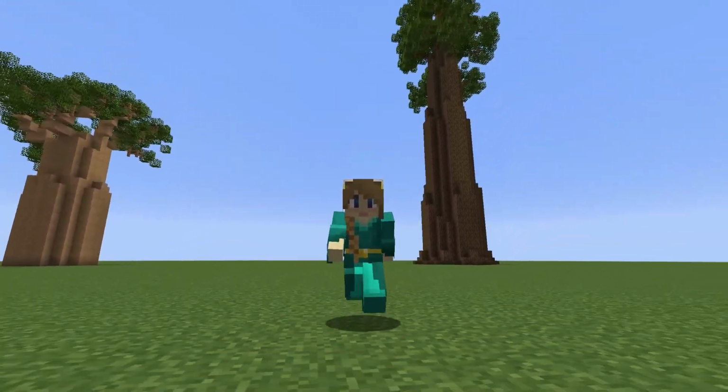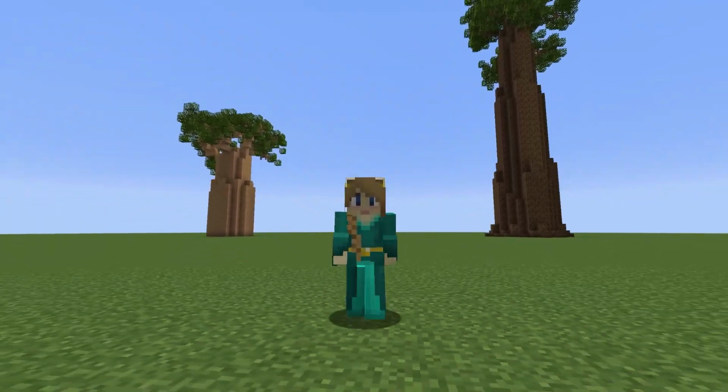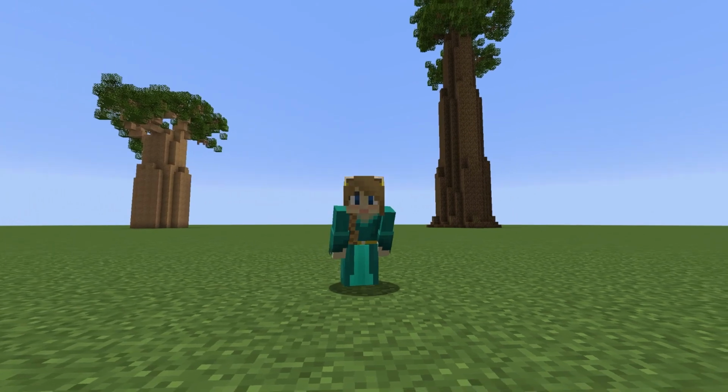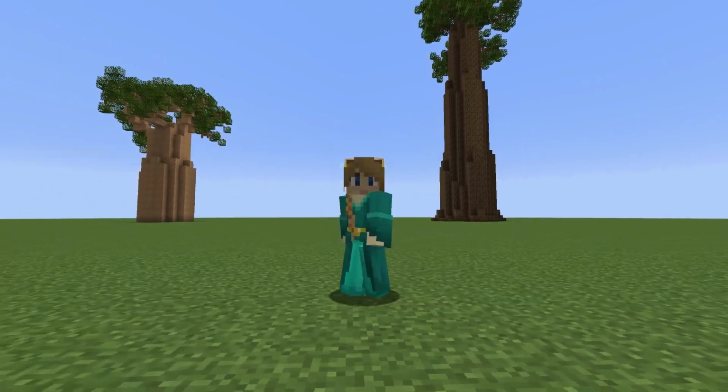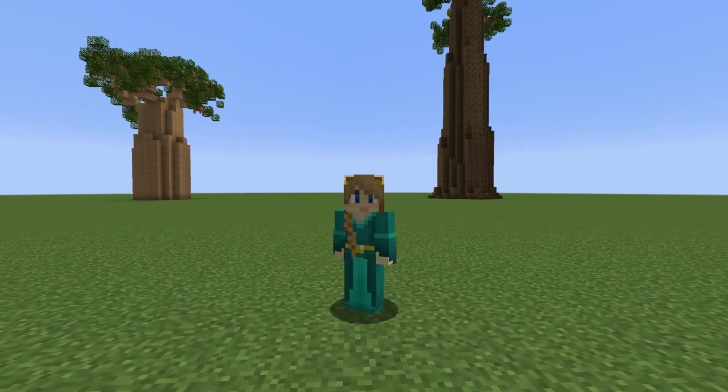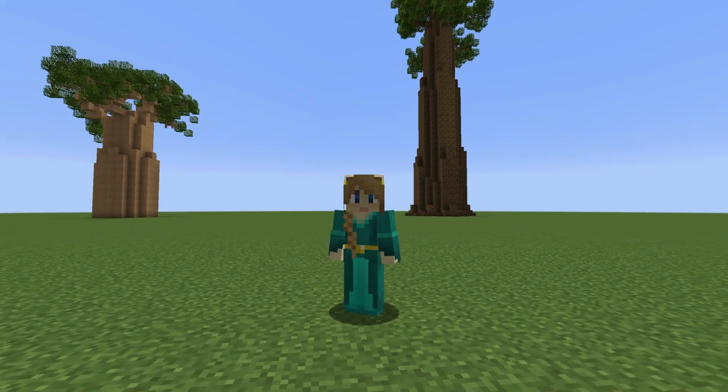A tree tutorial where I don't show you block for block how to build the trees behind me, but rather some basic principles on how to break them down into simpler shapes. And hopefully you can apply them to any tree, not just the ones I'm going to show you. So let's jump right in.